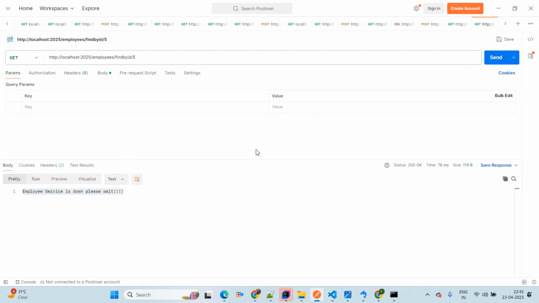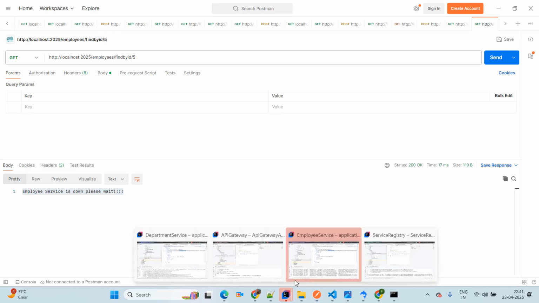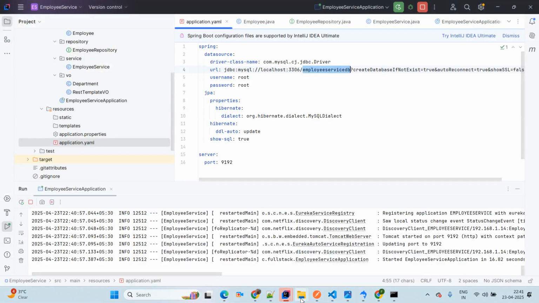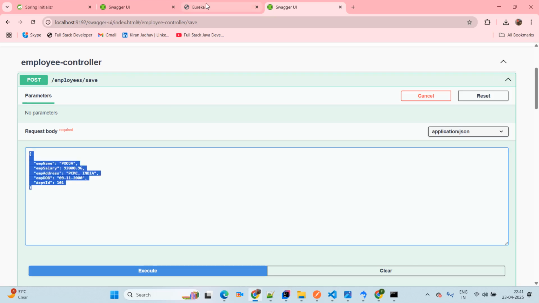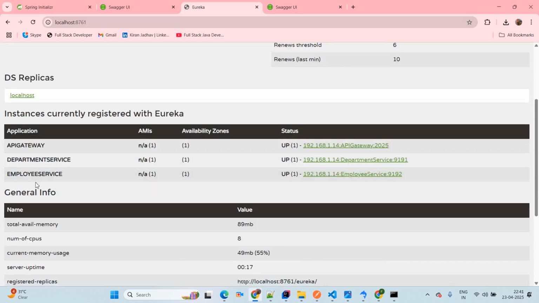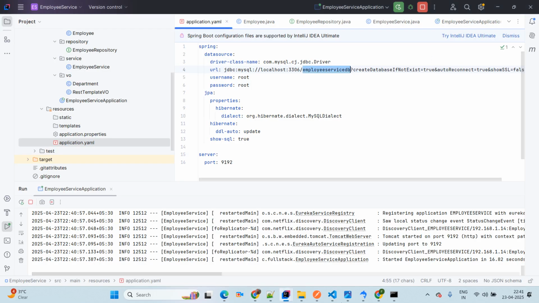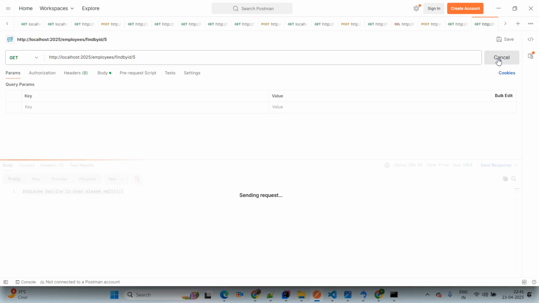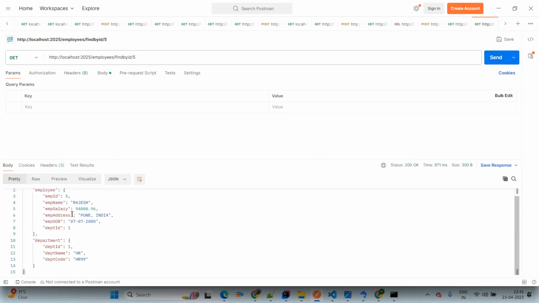See, now till it's showing "employee service is down, please wait", again I am hitting the request. Employee service is down, please wait. We are just checking whether the employee service is working or not. But before that you can simply check the employee service status in Eureka, because we have the server available. It's showing employee service up and running. The port number is 9192. Again hit the API, it will work as expected. See on screen, here it's giving the data, right?